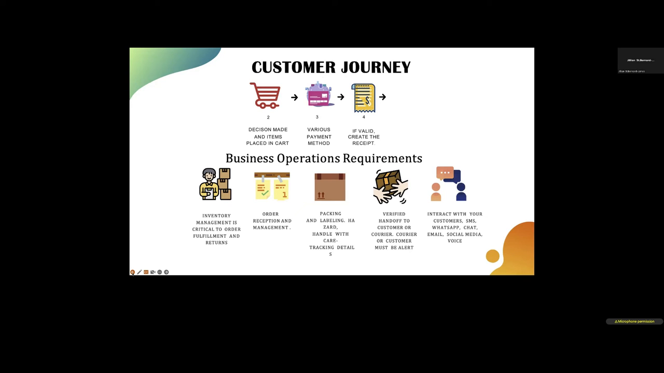So it pays. All right, the next step of the journey is the decision is made and various payment methods are accepted, hopefully on your website. If these payments are accepted and valid, create a receipt. On the business operations side, you can't sell what you don't have. So we have an aspect of inventory management. This is not contrary to what Layton is saying. This is just a different perspective.